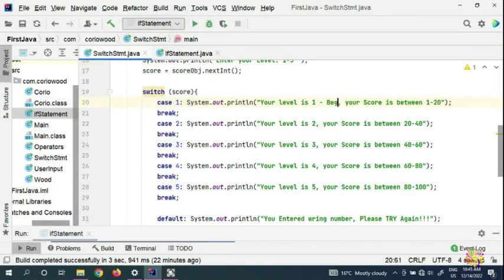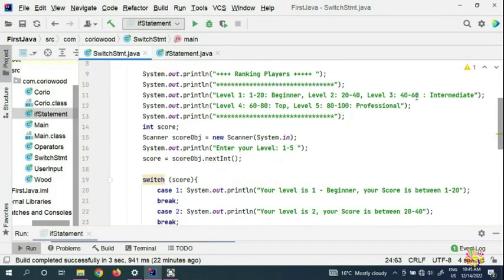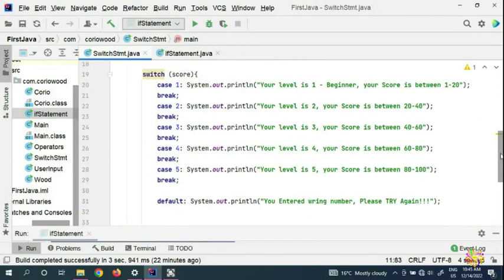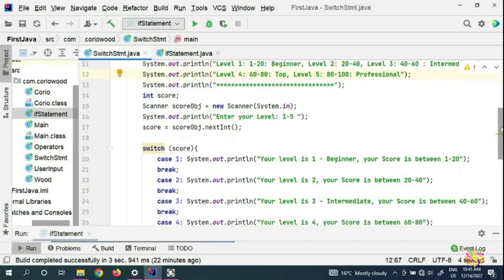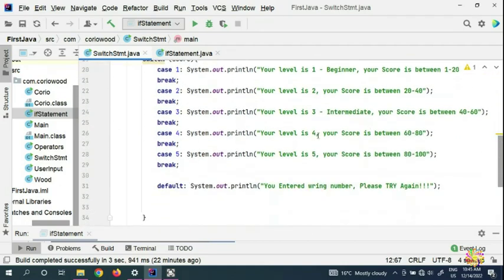We put a beginner, and then level 2, level 3, and then we're going to check on top. Level 3 is intermediate, and then we're going to go here on level 4. Level 5 is professional, level 4 is top, and this guy is here as professionals.